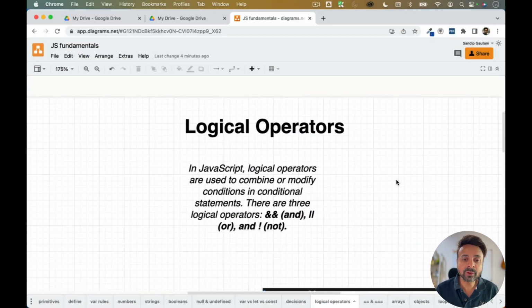Today is day number 9 and in this video I'm going to talk about logical operators. So let's jump into the video. In JavaScript, logical operators are used to combine or modify conditions in a conditional statement. There are three logical operators: and, or, and not.